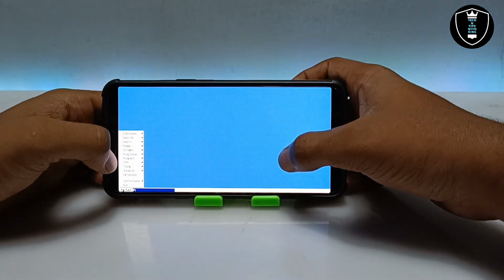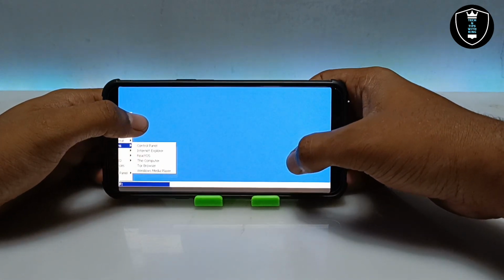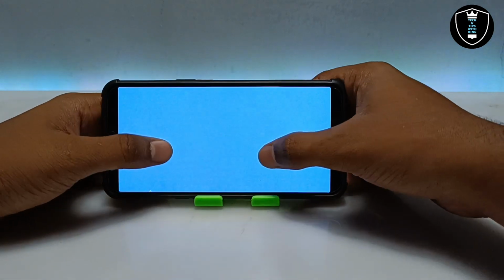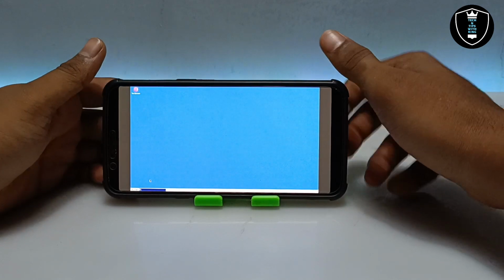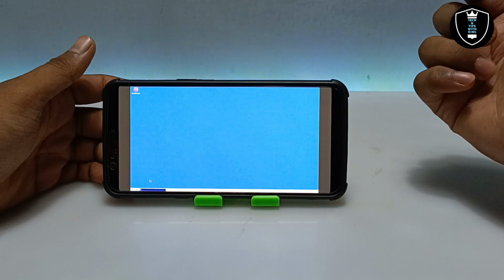So let me click the start button and click programs, and here, as you can see, the Tor browser has appeared. Let me click on it, Tor browser. For the very first time, it is going to take some time to open, and make sure you are connected to a good internet connection, mobile data or Wi-Fi.